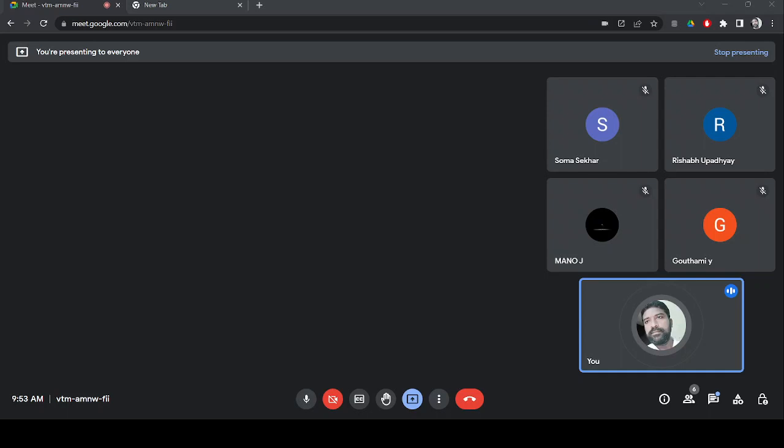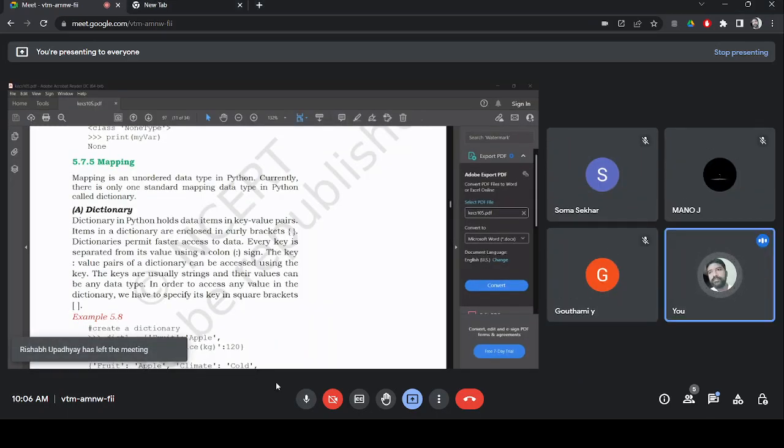Now the next category of data type is called as mapping data type. The one major example of mapping data type supported by Python is, specifically, called dictionary. Mapping is its major topic. Mapping is an unordered data type in Python. Currently there is only one standard mapping data type in Python called dictionary. Maybe in future they may include additional types of dictionary data type. As of now you don't have multiple options. Only one is available.